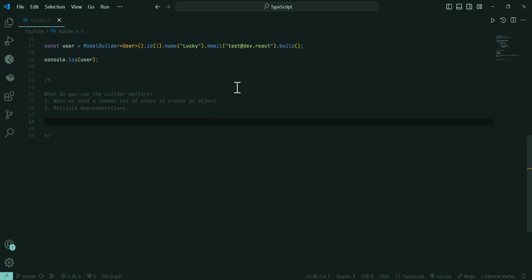Okay. Now, apart from that, they will ask you what are the disadvantages or criticisms of the builder pattern. So, the disadvantages or criticisms of the builder pattern are, you need a concrete builder for each representation.